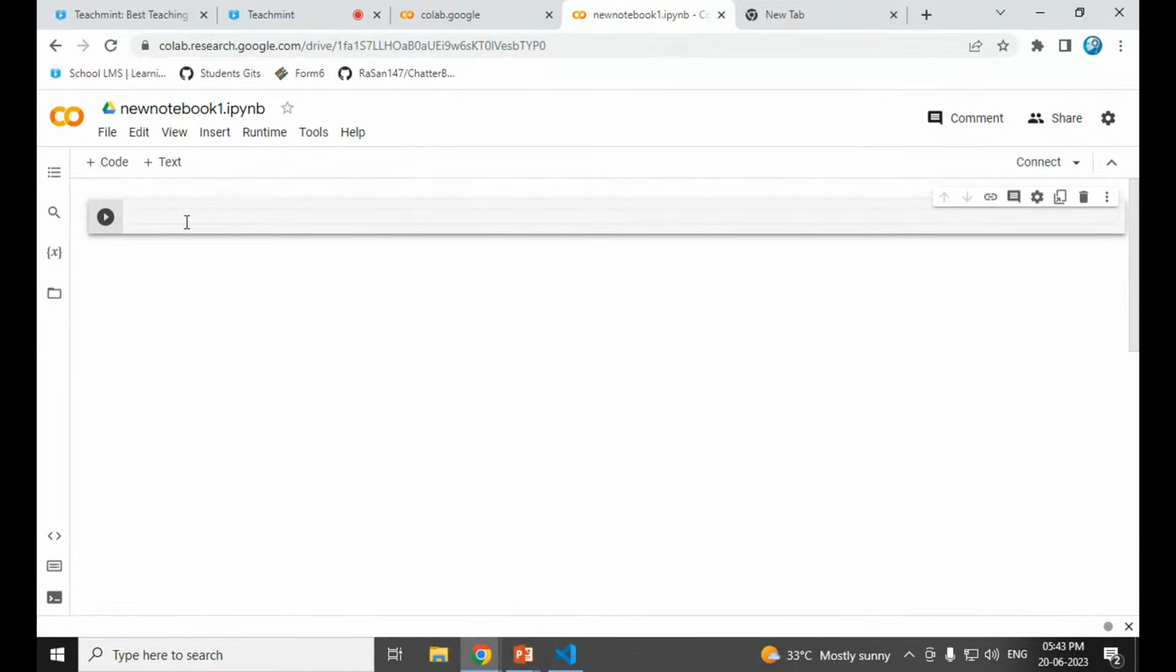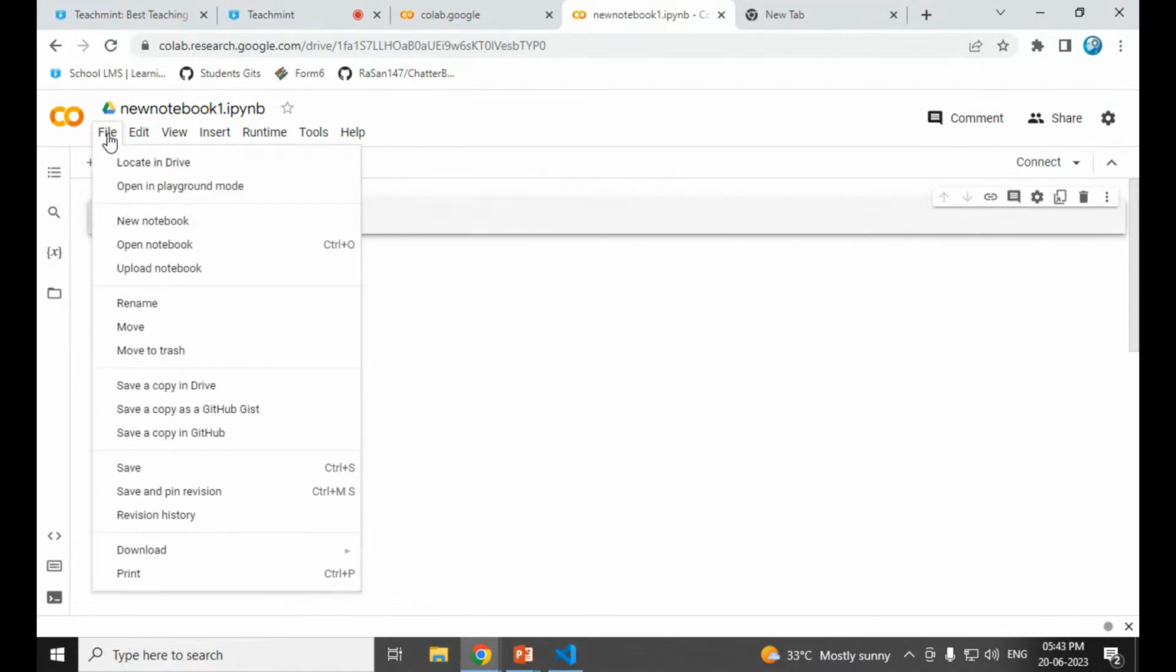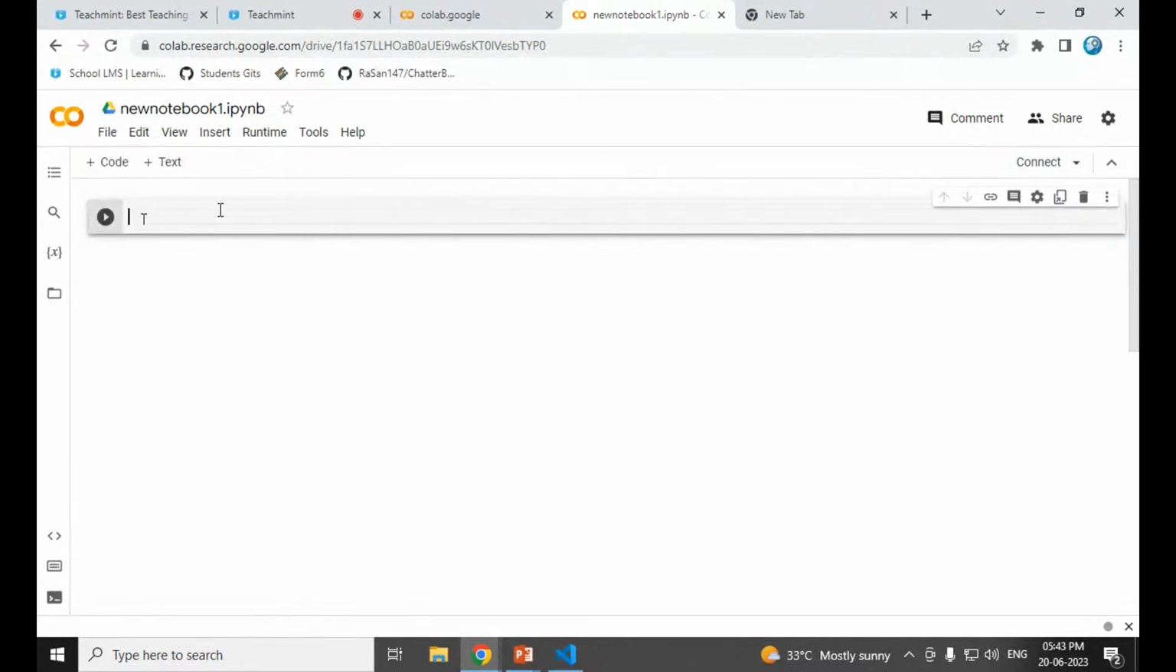So here you can write. Here we have the usual file menu, everything. You can have a look at that. Here you can write your programs. I'm just going to write a print statement, or any statement. You can write it. Just writing hello world, and this is the place where I can click and execute the programs.